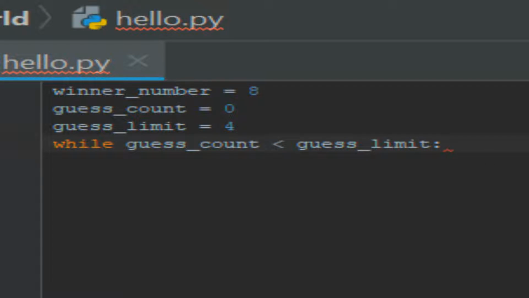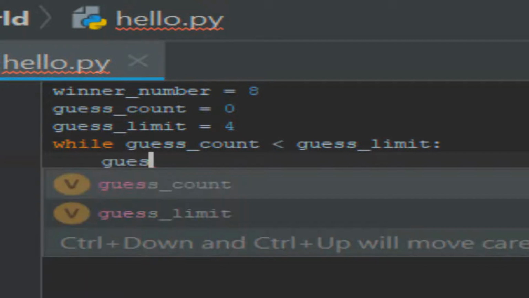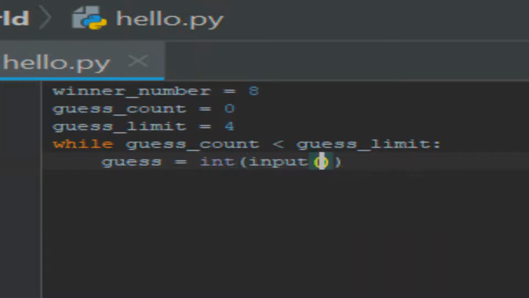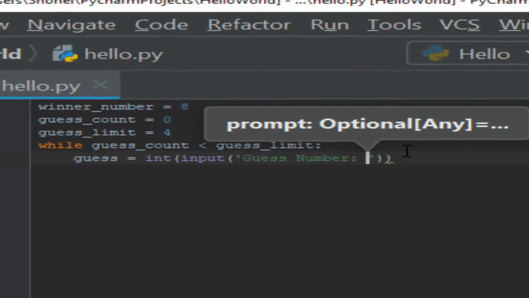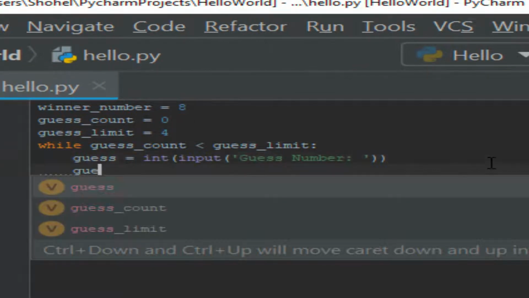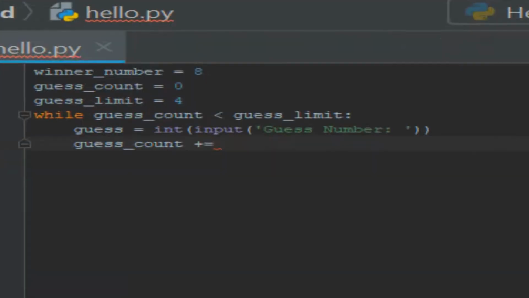Here the user can guess the number. I will give an input option. Right here guess equal to input. Write here a message for the user: guess number. Write here the condition guess_count plus equal to 1. If the option is given because the winner number is matched, therefore the program will give the user a message.